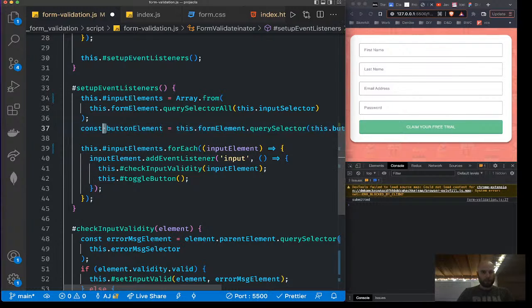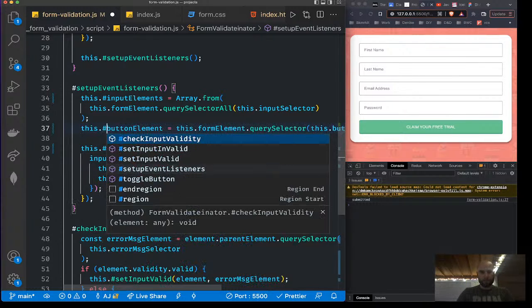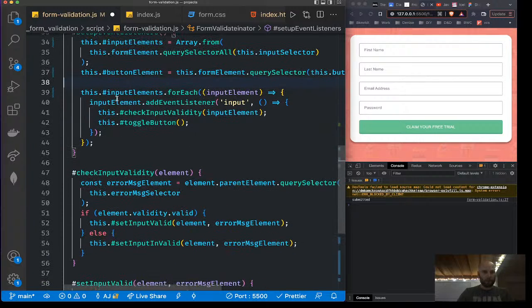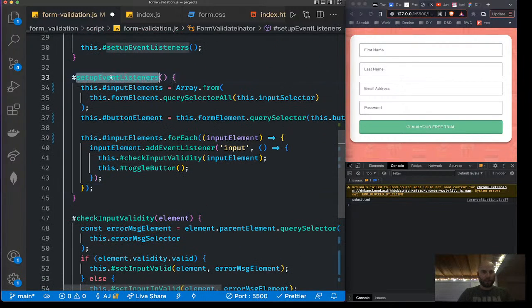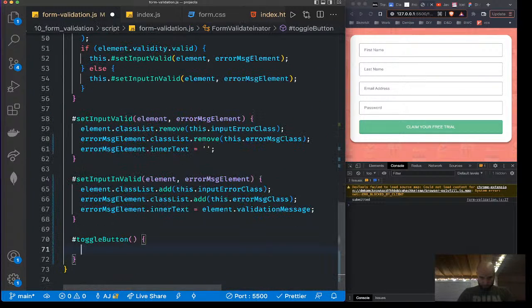And same with the button element. I'm going to put it on this and make it private. Okay, this is up in our setup event listeners function, and that way I can get a hold of these in this function here.